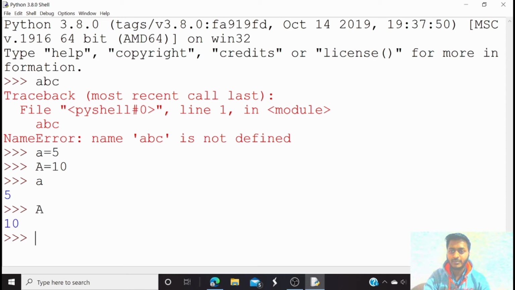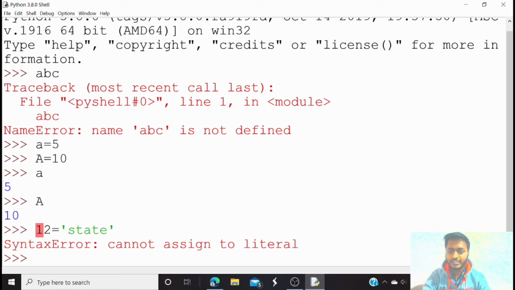So let's see what type of variable names we can use. Can we use a number in the name of the variable? Let's try 12 is equal to a string. Here it is giving a syntax error: cannot assign to a literal. So we cannot assign a value to a number.